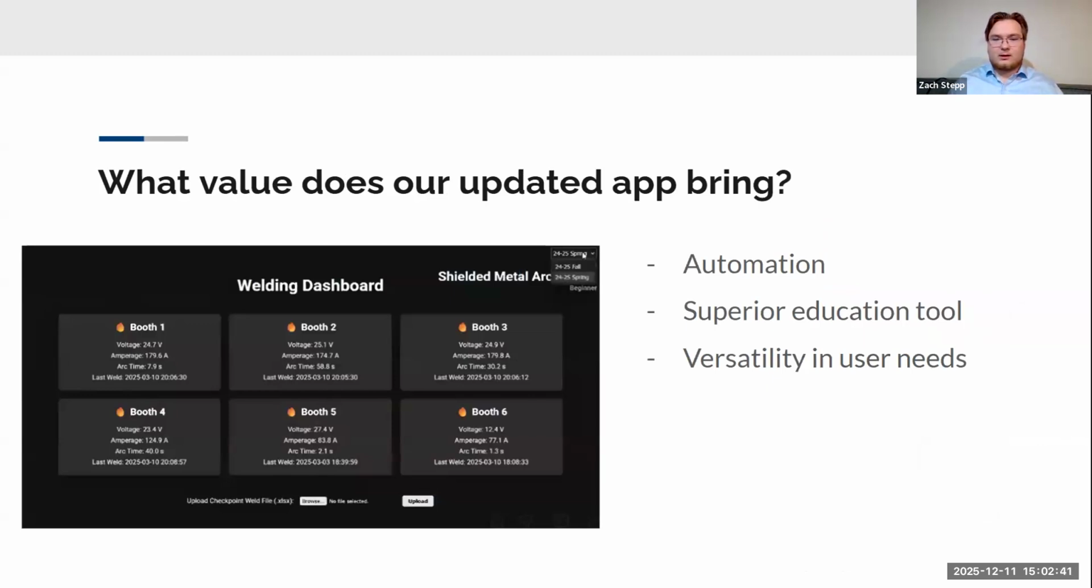So, what value does our updated app actually bring? On the left here, you see a screenshot of the previous app, and at the bottom, there was an upload for Excel spreadsheets taken from Checkpoint. This was the main thing that we eliminated, and we had a lot of opportunity for growth in this because we're bringing in new data that was more detailed than previously available. By automating this process, we could visualize in more detail and make a better education tool that is not just the same as Checkpoint.